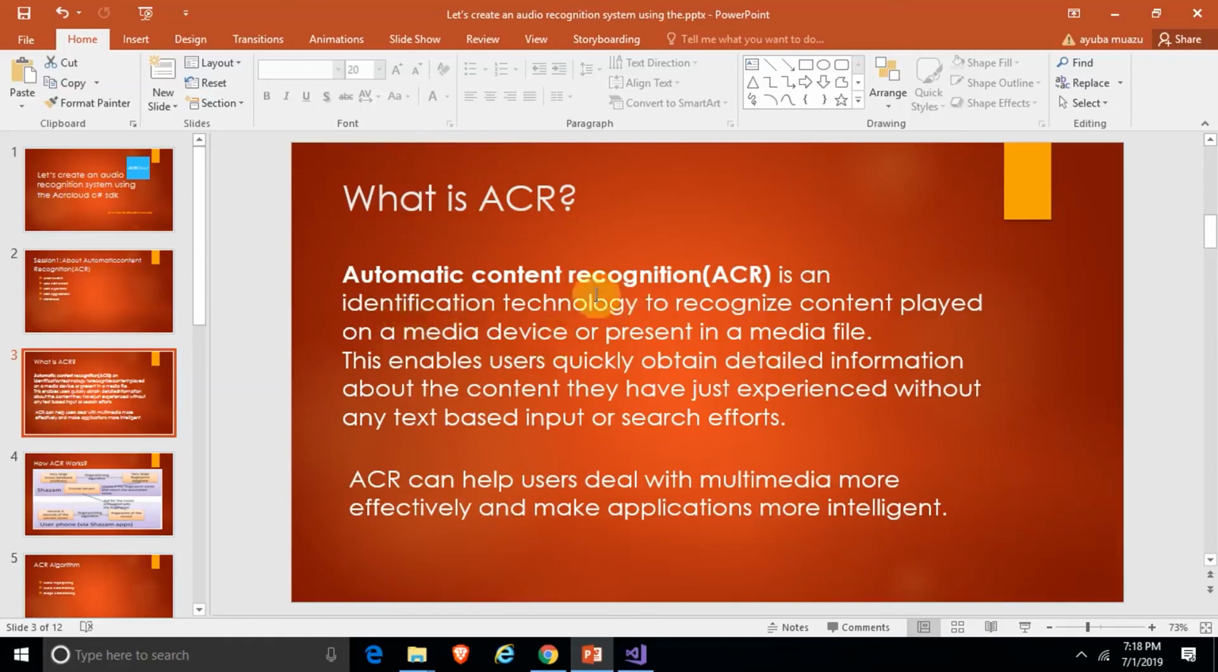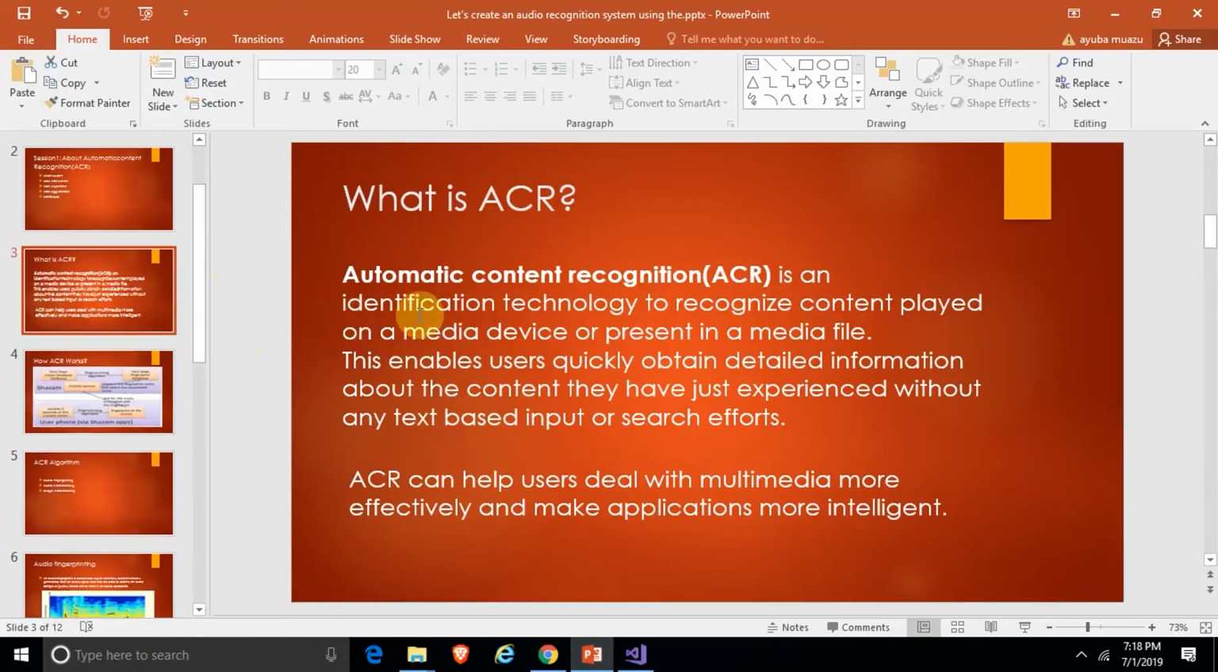So at the end of the day, we're actually able to create this where we obtain detailed information about my song1.mp3 without entering any text-based input or making any search efforts. So we're able to do that. So our goal of what is ACR was achieved there.